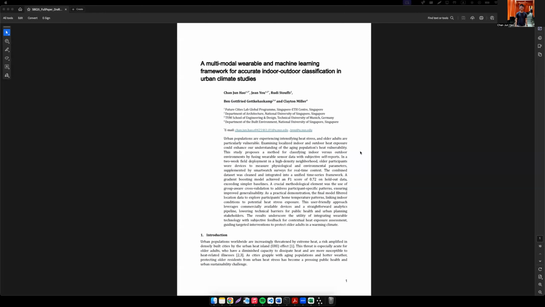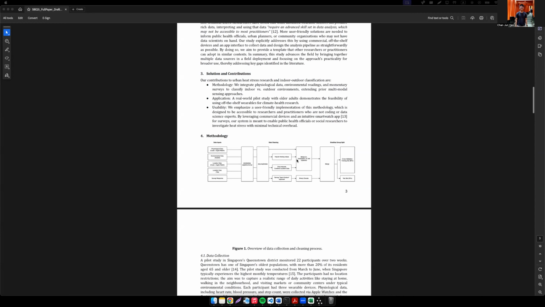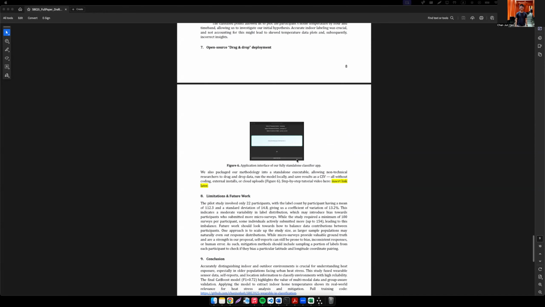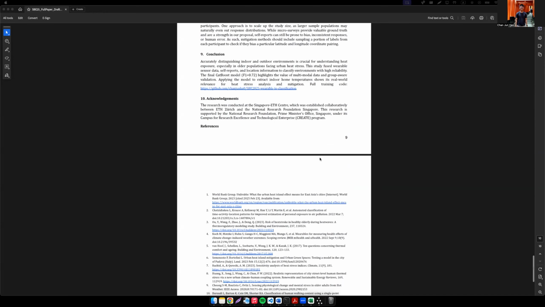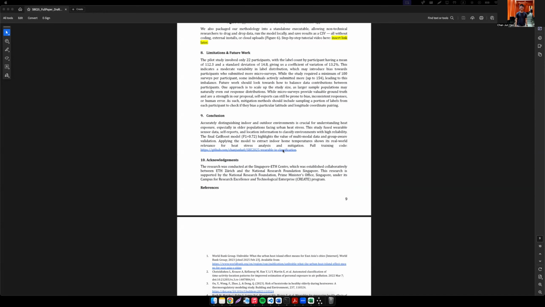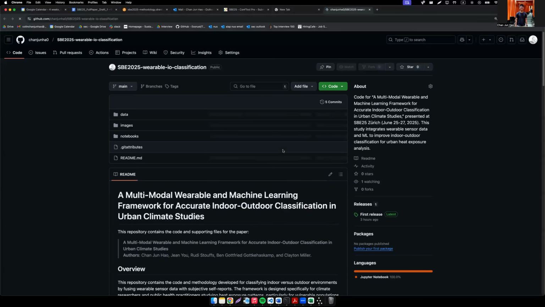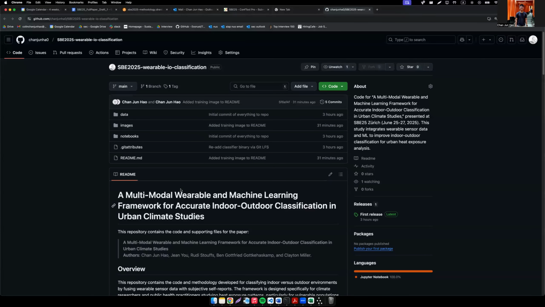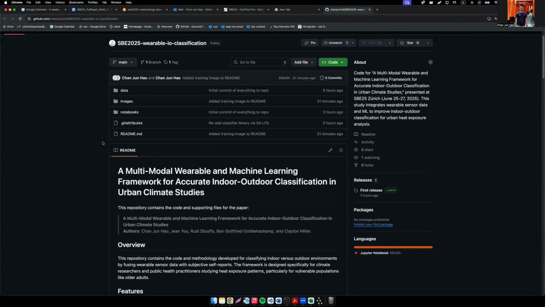Okay, hi. This is a quick tutorial on how one can download our standalone classifier and run their machine learning model locally on their computer. So this is our paper, and scroll down to the end, and there will be the link to our training code. The link brings us to this page, which contains the training code as well as the release of the classifier.